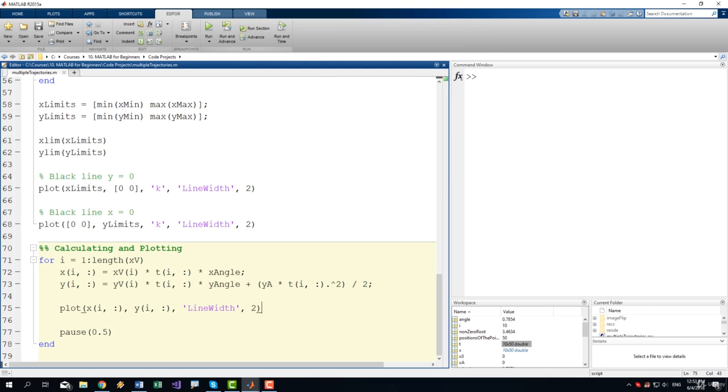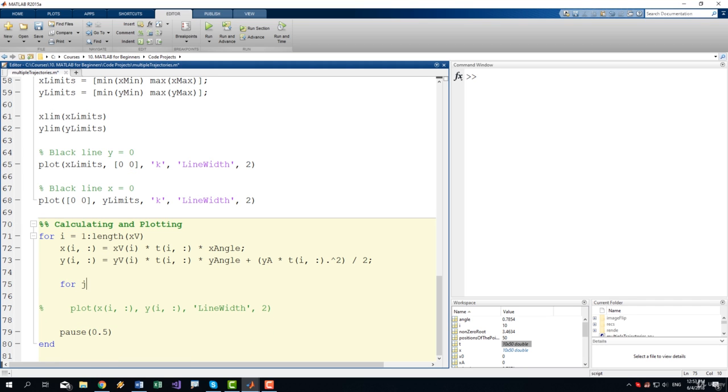We're going to first, let's remove this. First, we're going to say for j equals 1 to the positions of the point, like we had it in the beginning. So this loop will run for each point in each motion.